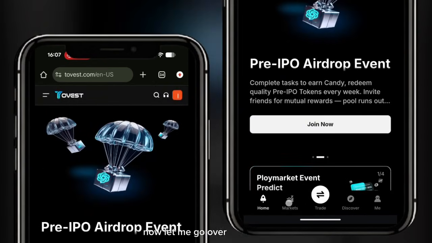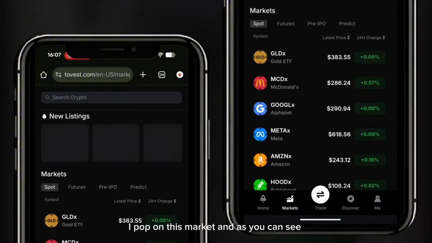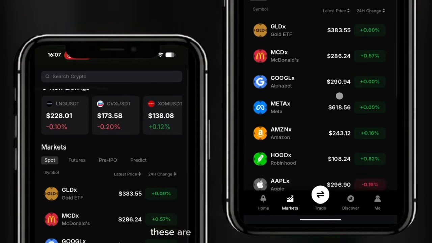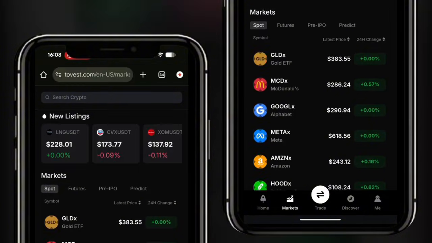Now, let me go over to this market here. I tap on this market, and as you can see, this is what is on the page. On this page, you get to see the new coins that are being listed. These are the new listings. These are currently the markets, the coins that are tradable on this platform. So now that we're done with this page, let's go over to our trade section.